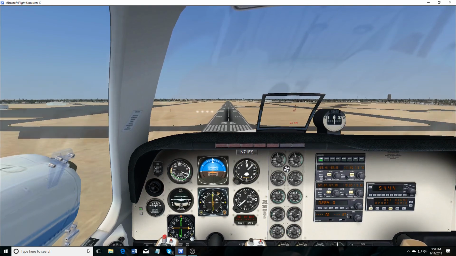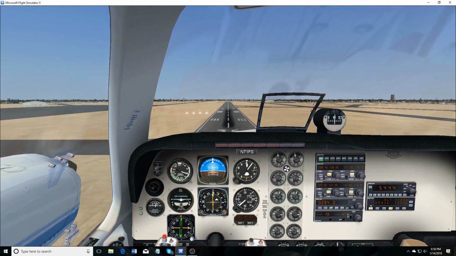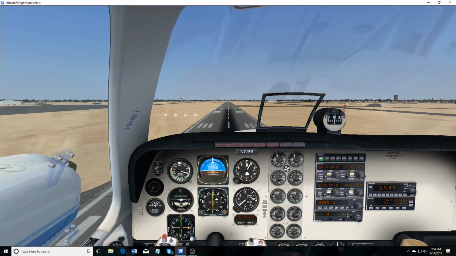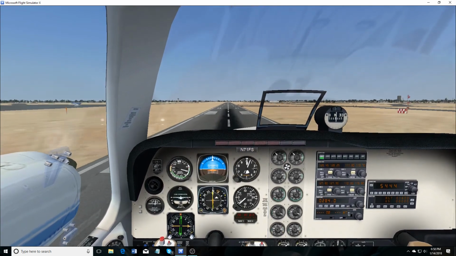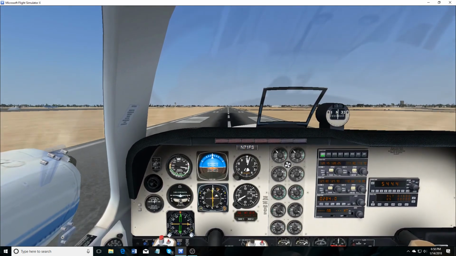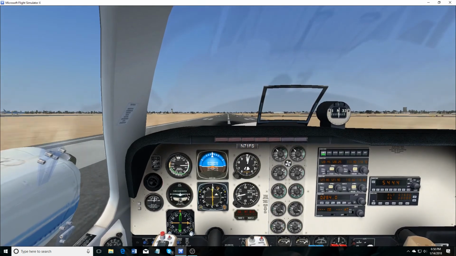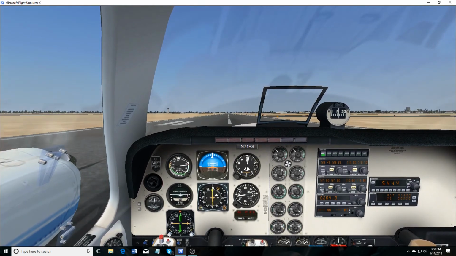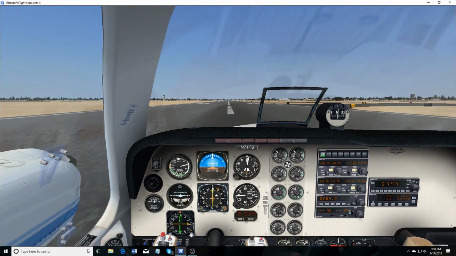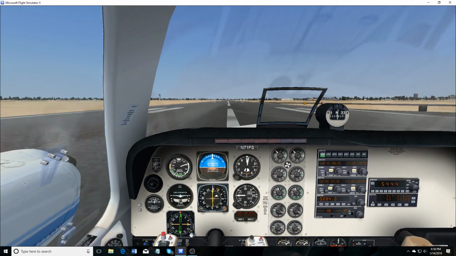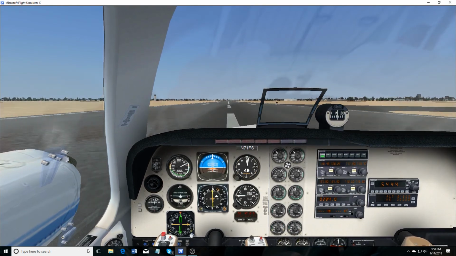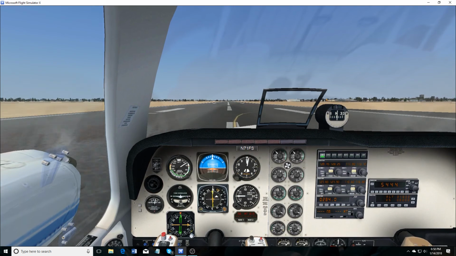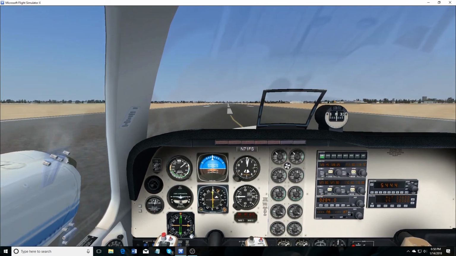Disengage the autopilot. There's that Cessna. And want to flare just a little. Okay, that was a good landing. We can bring our flaps up.